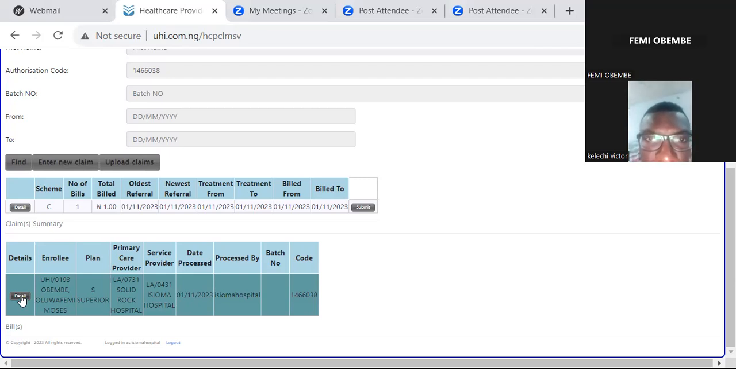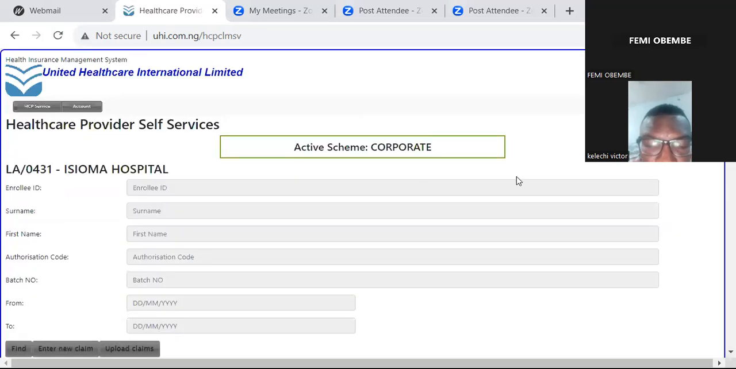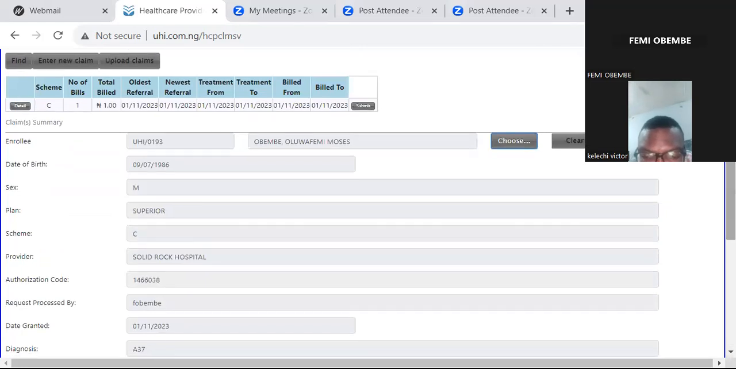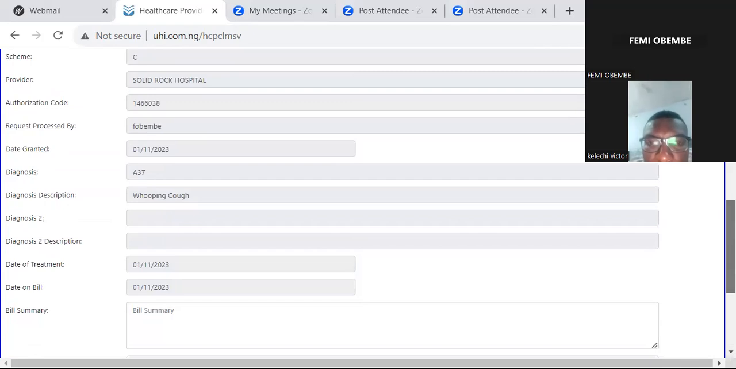So if I click on detail, you scroll down. If I click on create claim, you scroll down. So you have a preloaded information about this enrollee. Just look at a glance at the date granted. Note the date granted. Come to date of treatment. The date of treatment will be empty. Put that same date in your date of treatment.